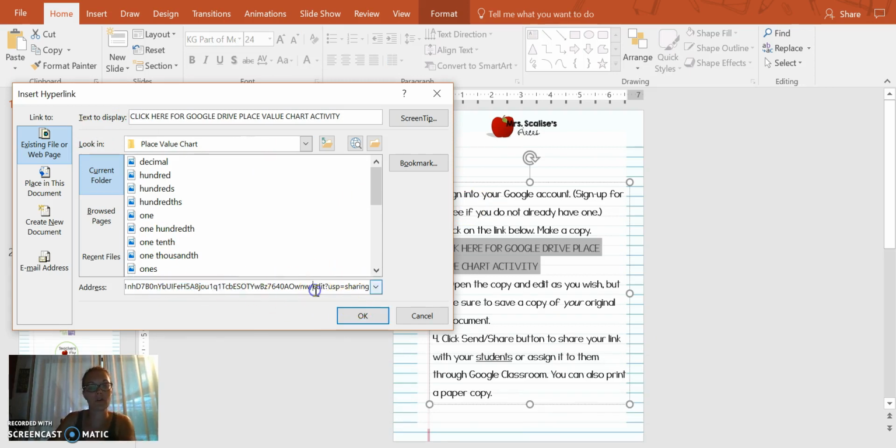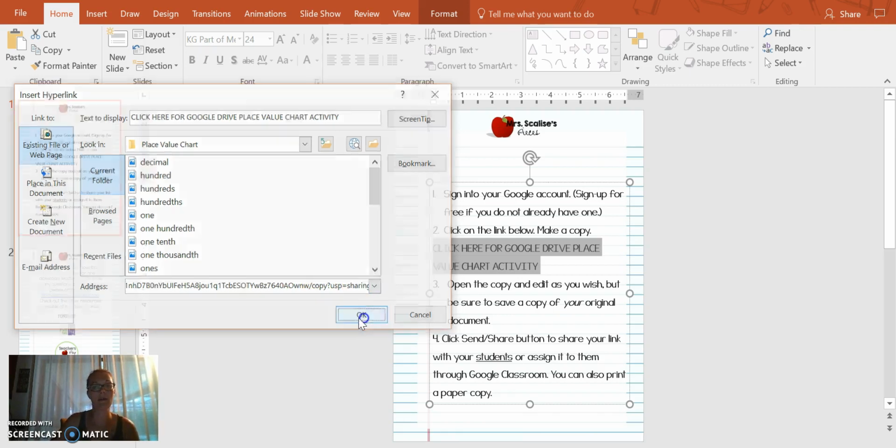At the very, very end of this link, there's a backslash, edit, question mark. You need to change this edit to copy, and it needs to be lowercase. Copy, and then question mark. So you have your backslash, take out edit, replace it with copy, and then click OK.